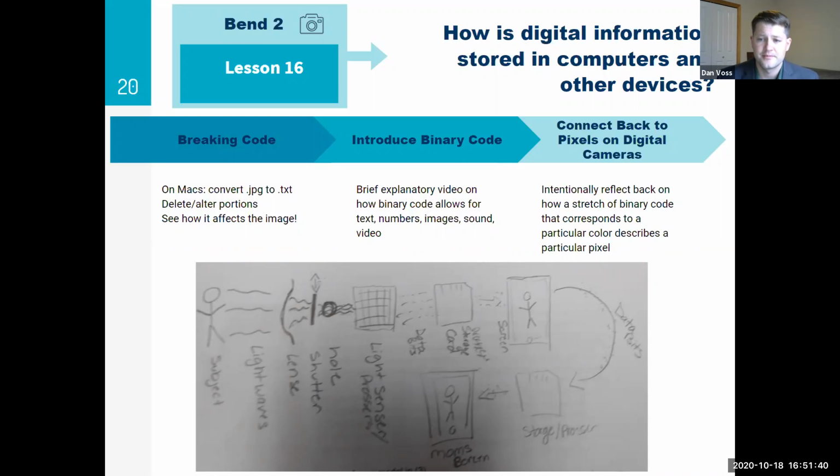versus sound. And then we apply that back and we think, okay, so like digital cameras, each one of those pixels is going to represent a color. Based on the light that comes in to the light sensor, it says, okay, I've got green here, so this is going to be a green pixel. And then the memory card stores the section of binary code that means green.